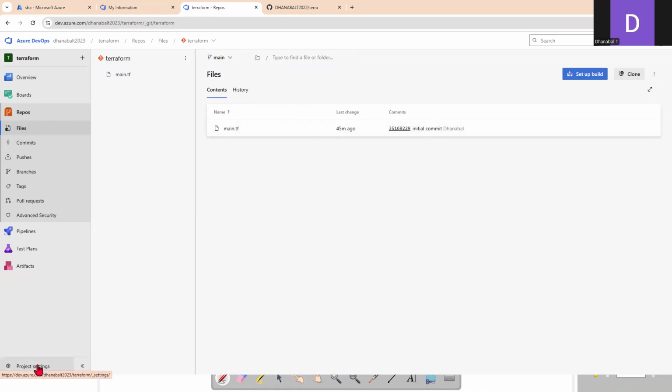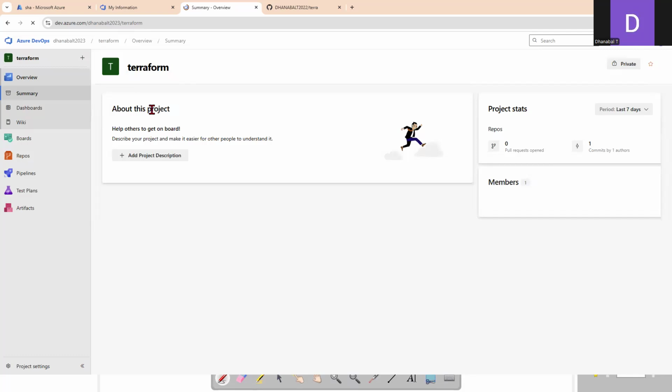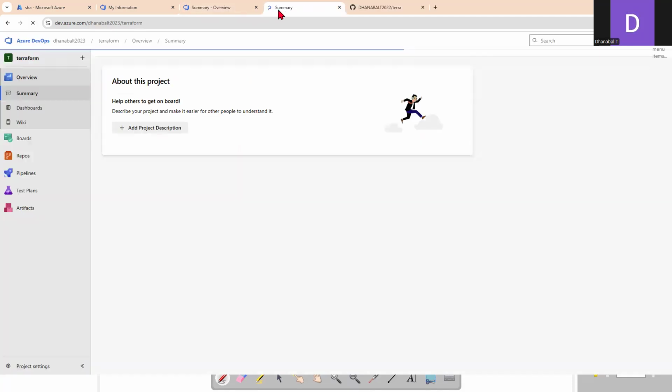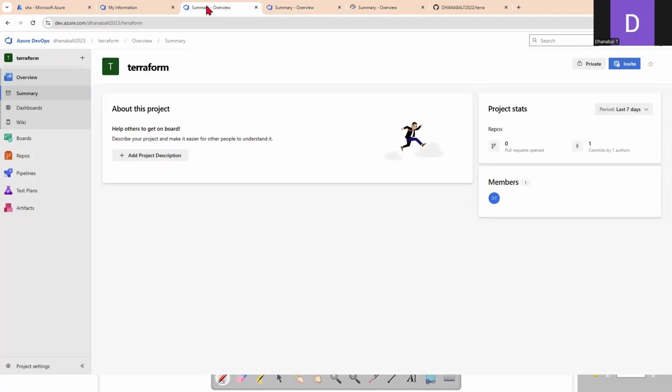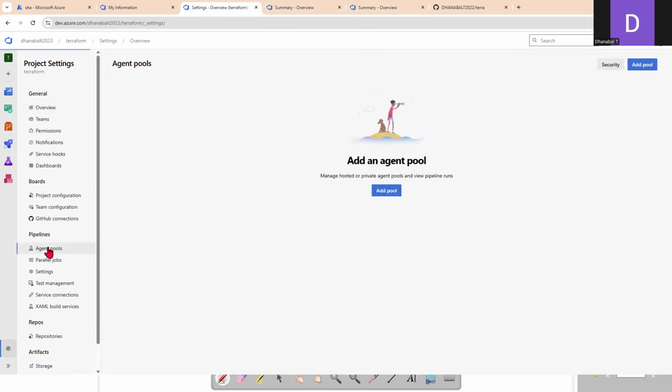You can go to the project settings. If in case you missed this, go to the Azure DevOps organization, select the project, and this is the project settings. Let's have multiple tabs because we might need them. I'm just having multiple tabs for doing various activities. I'll go with project settings first and let's add an agent pool.